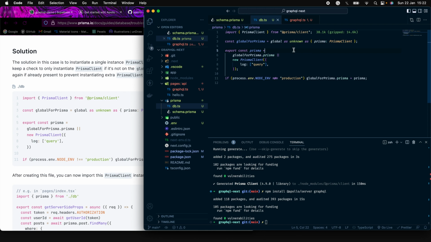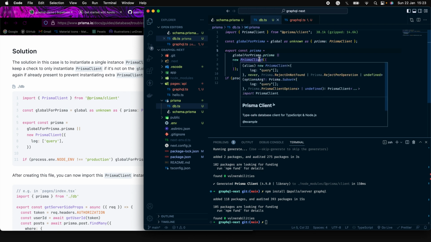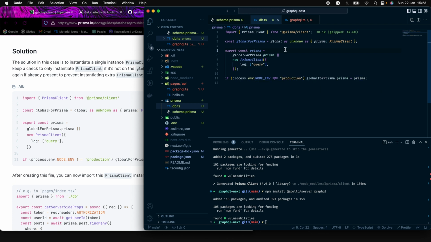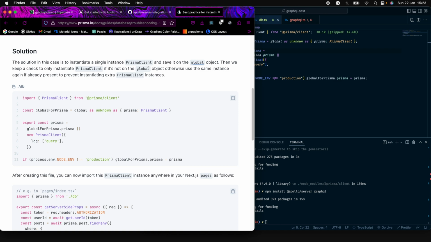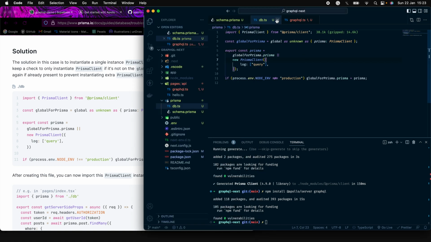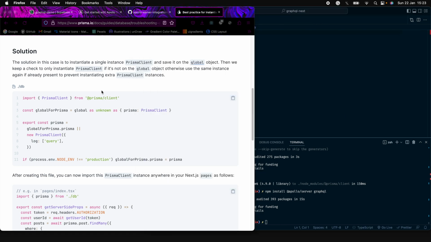So this is basically because while using Next.js, each time we save, it refreshes the server. So if we did not use this file, I mean these codes, each time we refresh the server, a new Prisma client is generated. So we don't want that. We want only one Prisma client throughout the application. That is why we put this here. In the documentation, they've mentioned this in detail. So let me close that as well.